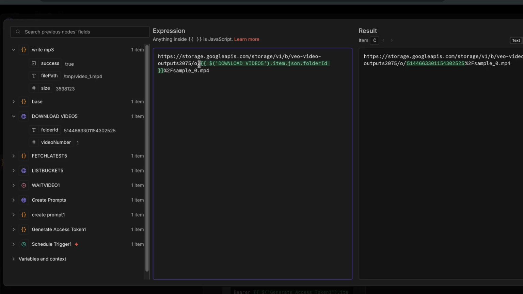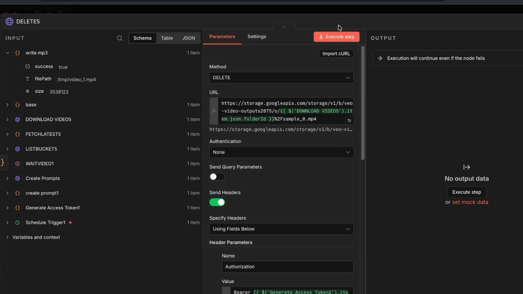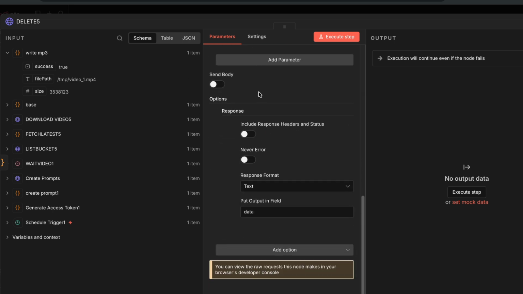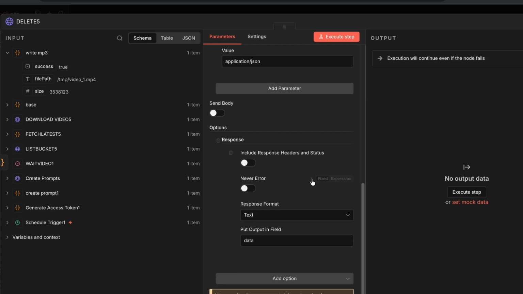Then after the folder ID JSON, we are going to do %2f sample-0.mp4. And this is what it should look like, the final result. That's how you know if you're doing it right, if the final result looks like this. The headers are obviously the same, but this is important at the bottom here.